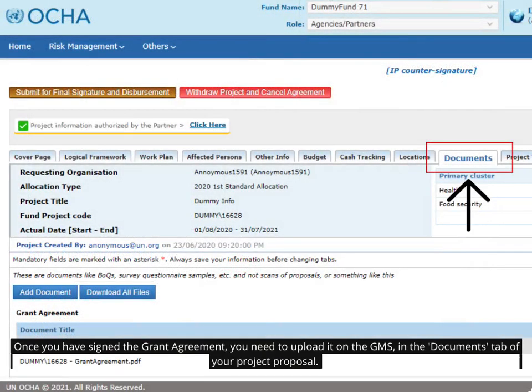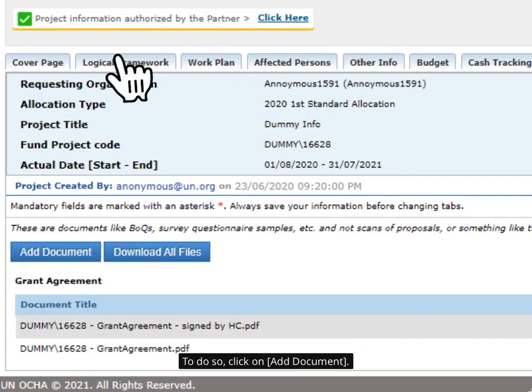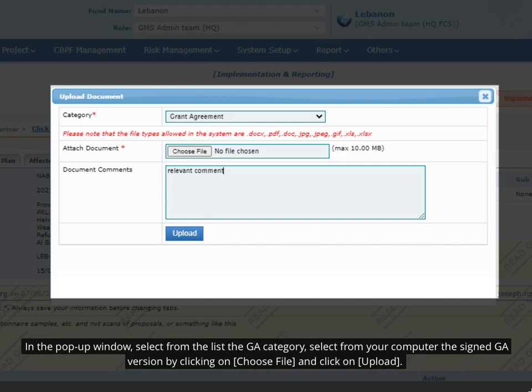Once you have signed the grant agreement, you need to upload it on the GMS, in the Documents tab of your project proposal. To do so, click on Add Document. In the pop-up window, select from the drop-down list the grant agreement category. Select from your computer the signed grant agreement version by clicking on Choose File, and click on Upload.